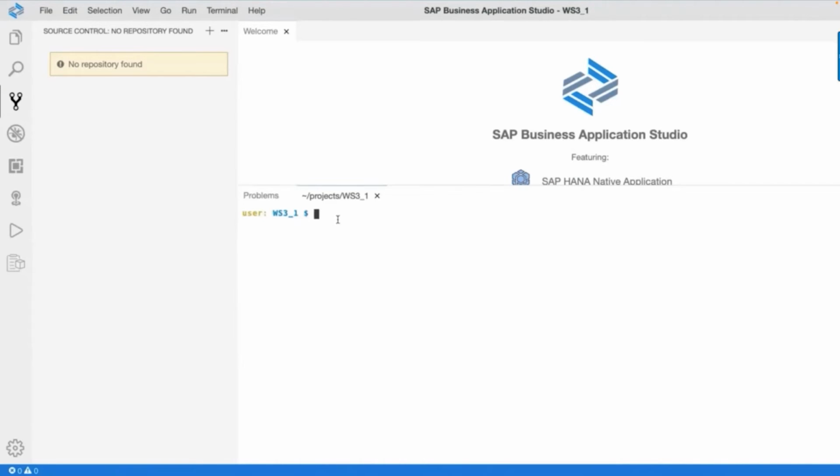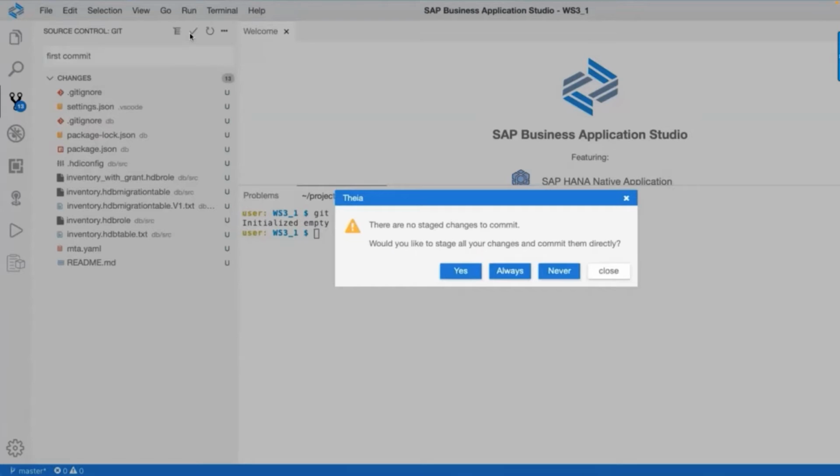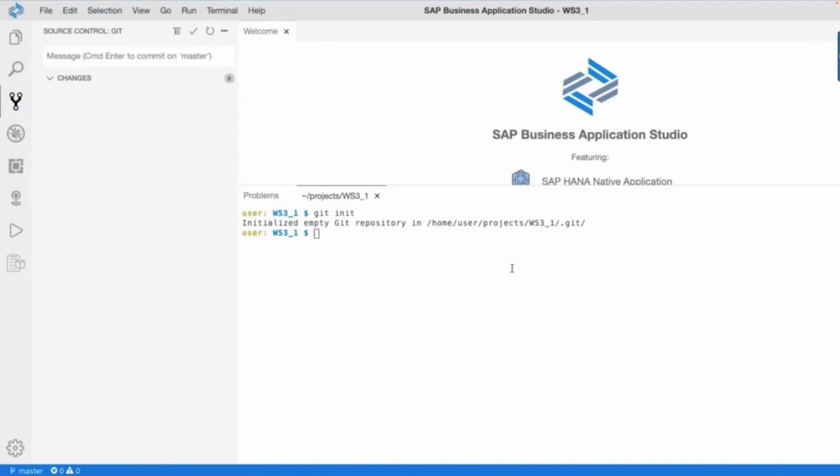So we let Git know that we want to work with Git. So we do a git init. So it will initialize. We have to get all our changes into our local branch. So we do something like first commit and add everything to our local environment. So that's good.